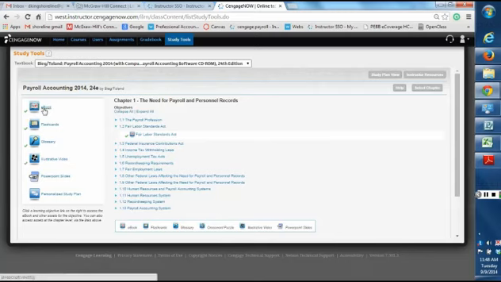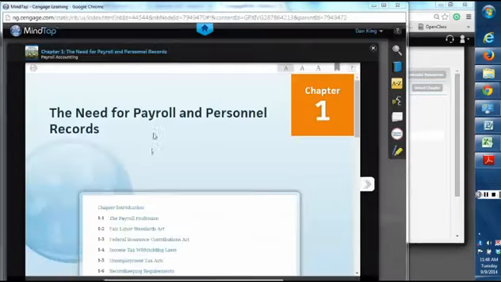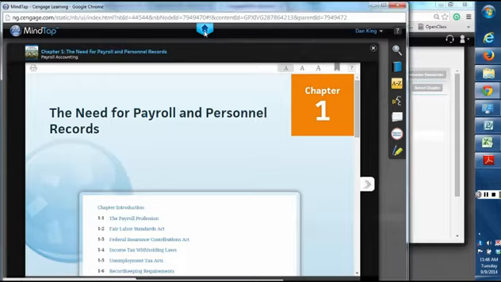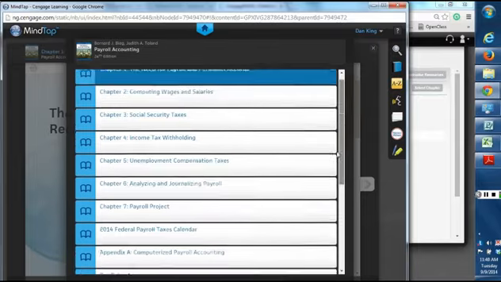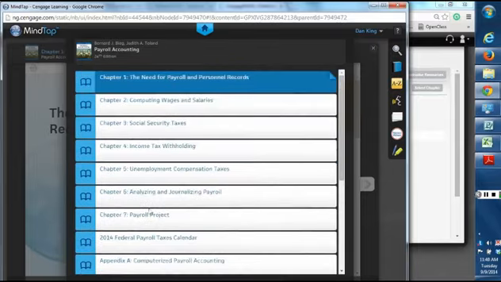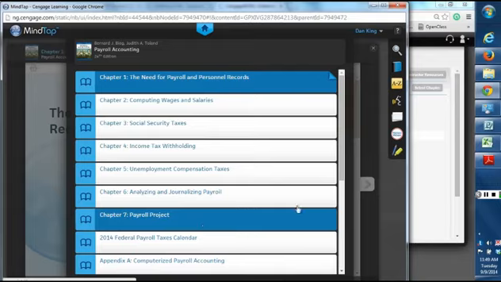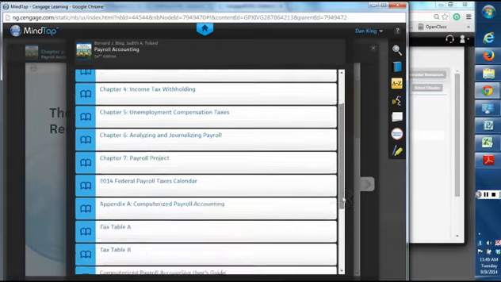Let me click on it and show you what it looks like. So here we are in the ebook. It's very self-explanatory. The home screen is up here, the home link, so I click on that and it takes you back to the main table of contents. We go through chapters 1 through 6. We don't do chapter 7, the payroll project, so it's very important that you get through 1 through 6.